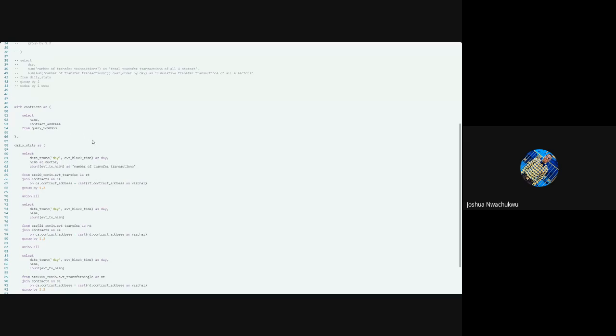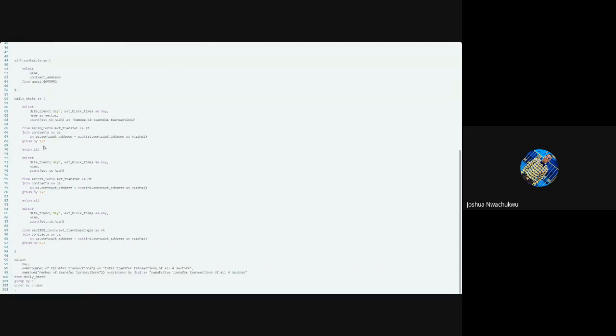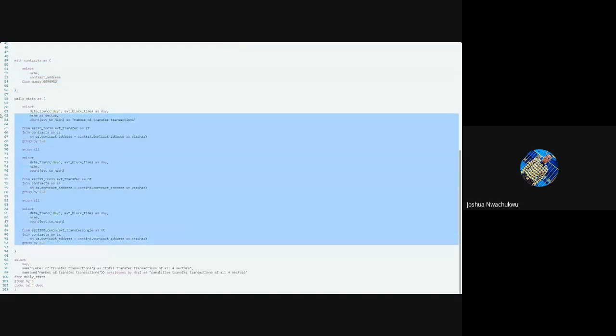Diving deeper into the analysis, I wanted to get the daily transfer transactions of all these sectors. And after doing this, I used a CTE to get the contracts so that it looks organized. I did this CTE for the daily stats. Let me break down how I did this. This is a very, very simple CTE, because I was working on day.